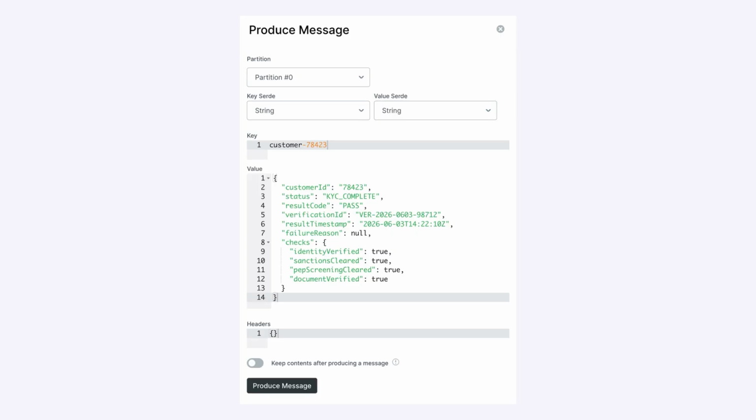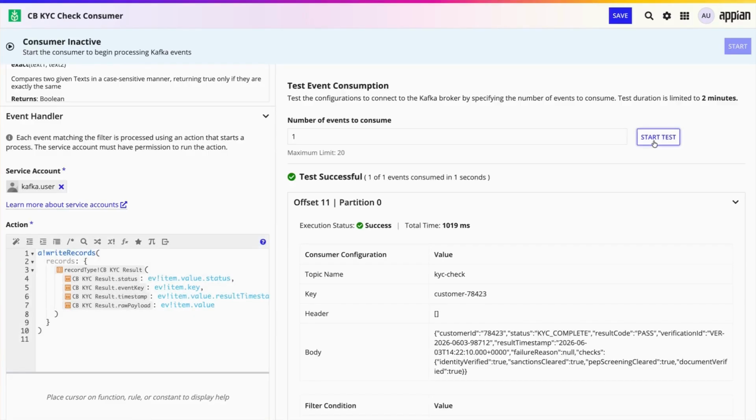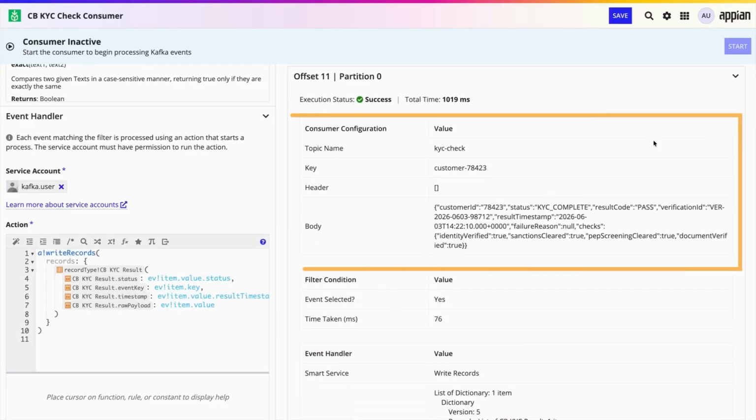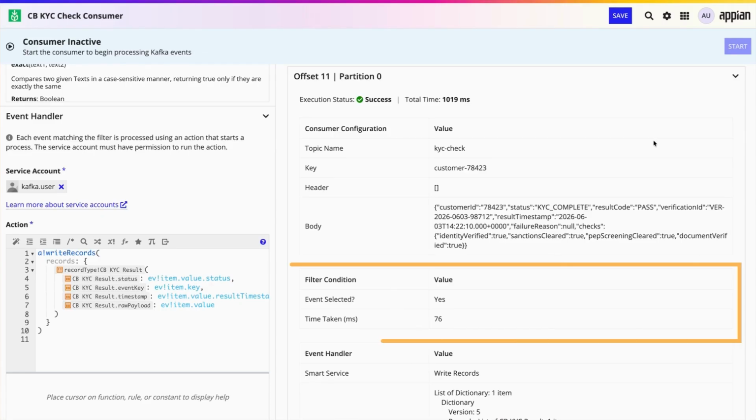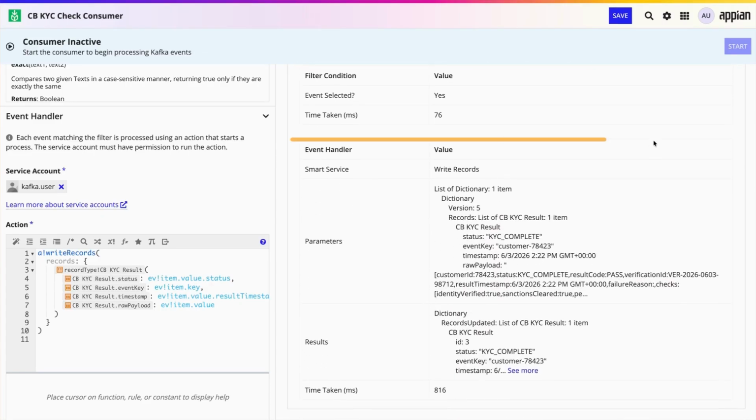We'll publish a test event to the Kafka topic, a simulated KYC completion event with a JSON body, and watch what happens on the Appian side. Click Start Test to check for new events. The event consumer picks up the event, evaluates the filter, and since the status field matches, passes it to the handler, which writes the record.